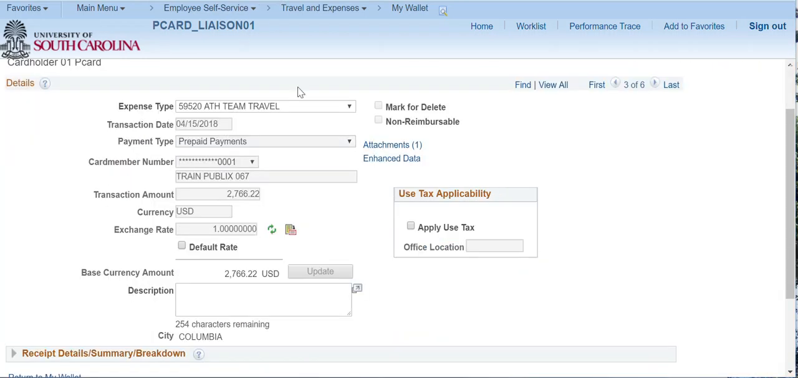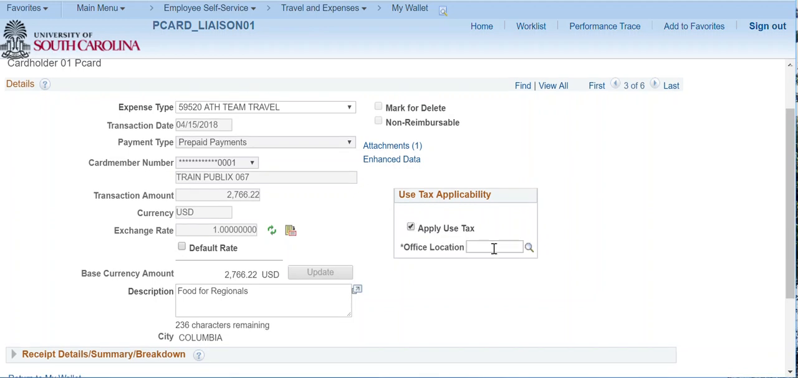You may also enter additional details about the transaction in the description. However, this is not required on the My Wallet page. You may want to wait until the expense report is created to describe the transaction. And finally, check use tax and select an office location if use tax is applicable. Use tax applicability must be applied here on the My Wallet Details page.